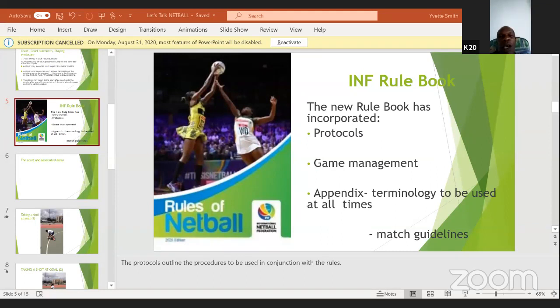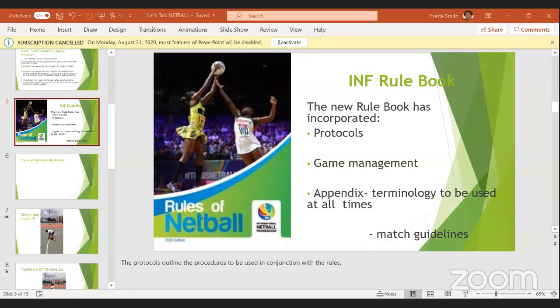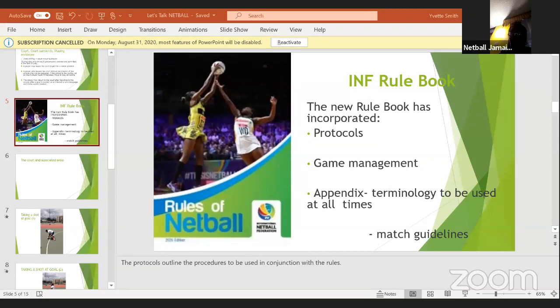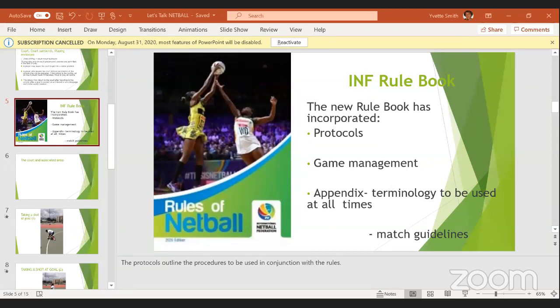Mrs. Smith, there are two persons with hands raised. They took it down. I don't see it again. I see the hands, Rashid, Joseph, and Annette Daly. Okay, go ahead, Rashid.